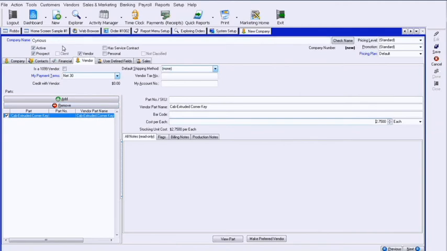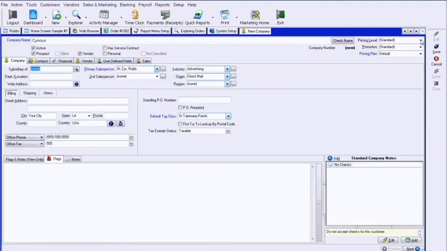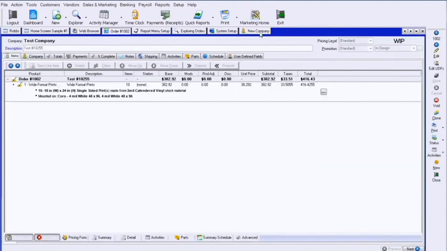Because we've added a company, we said they're a prospect, they're also a vendor. They may be the same. They may purchase from you and you may purchase from them. Outside of that, on the top right, you'll see pricing level, promotion, and pricing plan. These are the same things you will see on an order, pricing level and promotion.